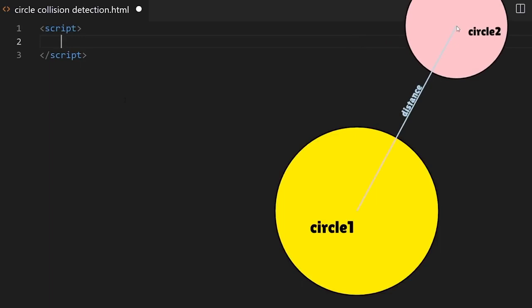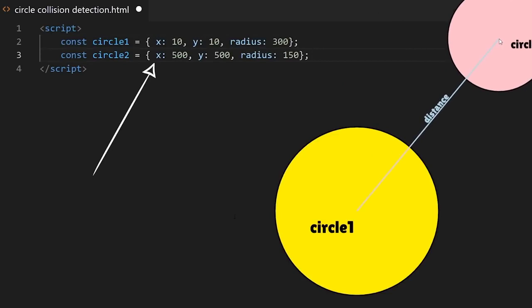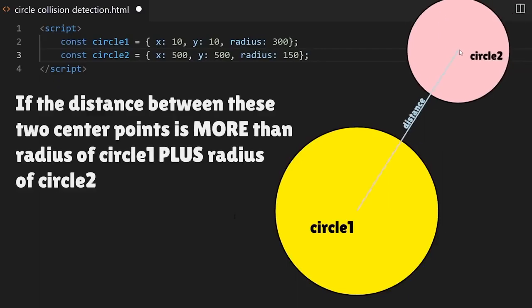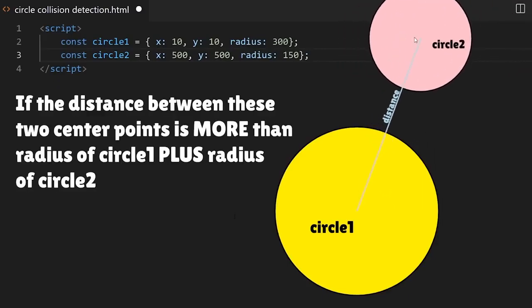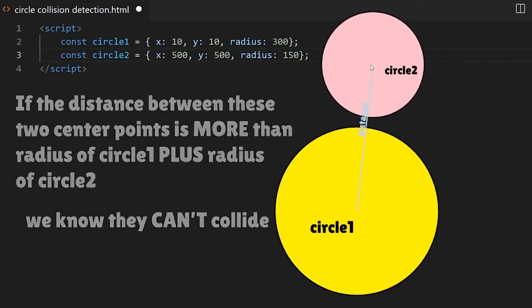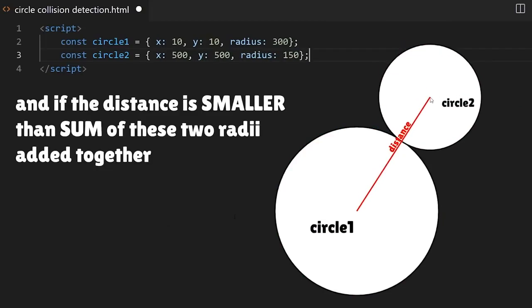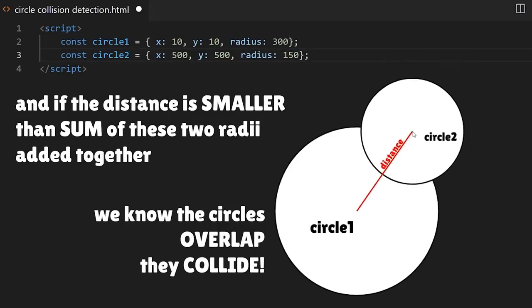Let's say we have two JavaScript objects, circle 1 and circle 2. They have some coordinates, so position on horizontal x-axis and position on vertical y-axis, and some radius. I connect their center points with a line. This line represents distance between center points of these two circles. I connect position of circle 2 to my current mouse position so we can move it around. If the distance between these two center points is more than radius of circle 1 plus radius of circle 2, we know they can't collide. If the distance is the same, we know they touch, and if the distance is smaller than sum of these two radii added together, we know the circles overlap, they collide.